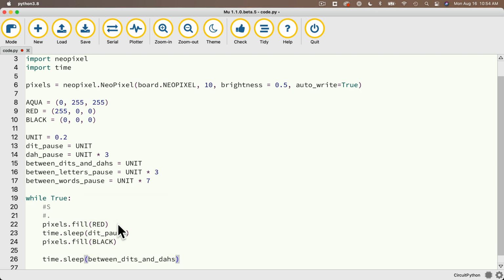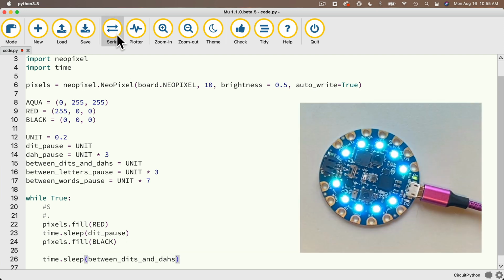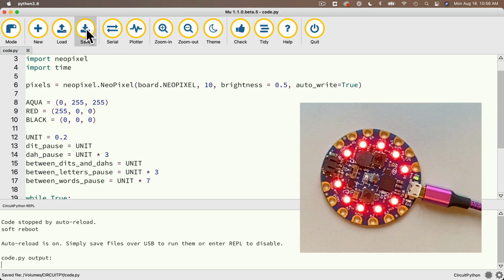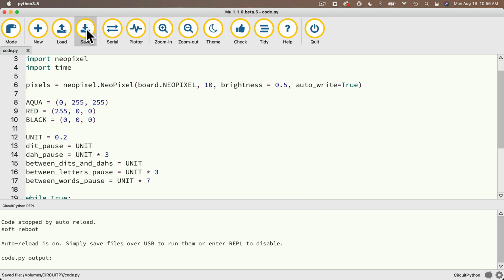Now before writing the rest of my code, I figured I'd check my code right here, so I'm going to open the serial monitor, click on save, take a look at the CPB, and I have my 0.2 of a second dit flash over and over again in red, looking good.